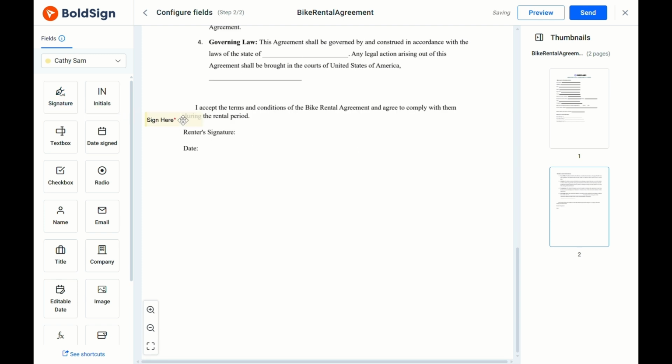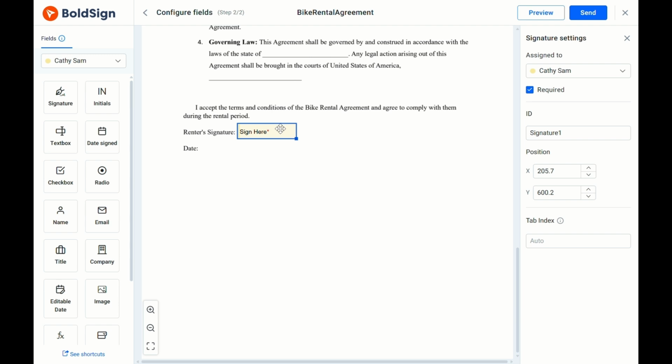First, I start by adding a signature field, the primary field for collecting a signer's signature on any document. If you need the signer's initials as well, add an initials field wherever required. Now let's look at automatic fields which will fill in the details during the signing.